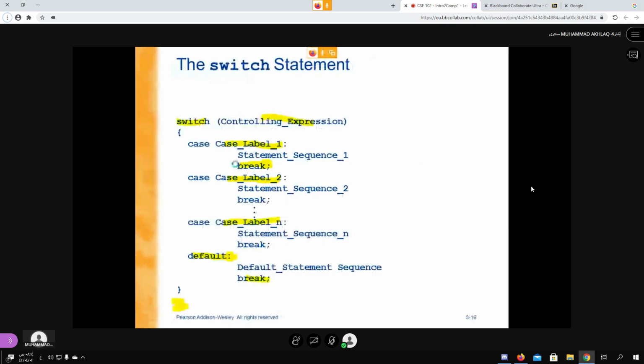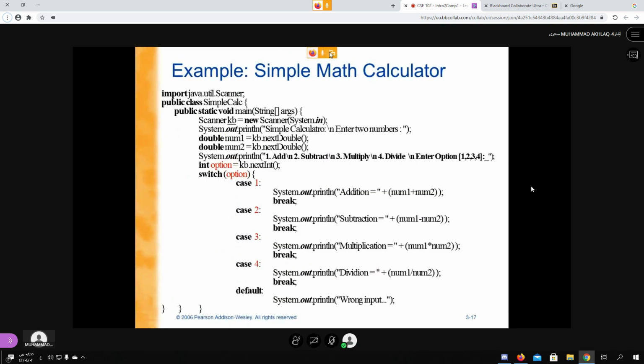And then here is one example. This is a simple math calculator where you can add, subtract, multiply, divide two numbers. Here we take two numbers as input from the user, and an option from the user. Based on this option, the user enters either 1, 2, 3 or 4. So option is used here as the switch, and it can have possible values 1, 2, 3 or 4.